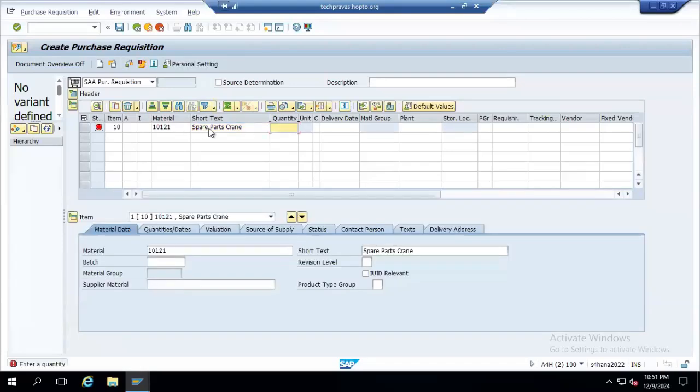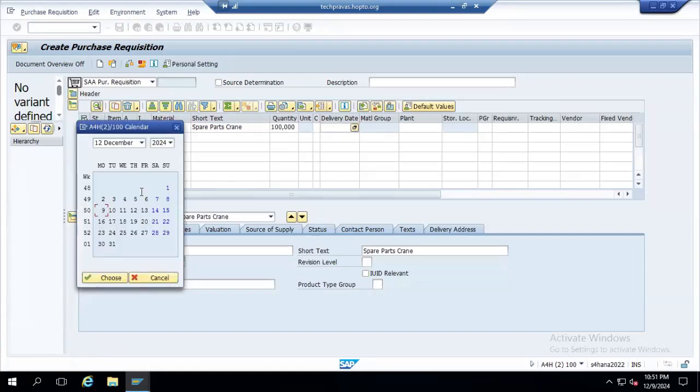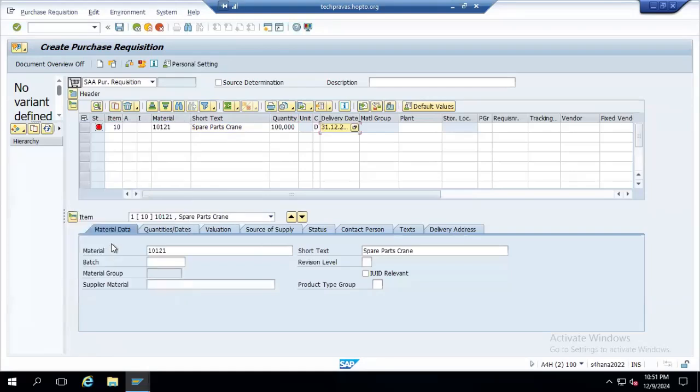Okay, so I put the material quantity, 100 quantity, delivery date. Whenever you are creating, you can also create the delivery date. So I'm putting a date and plant. There are some deliveries maintained in this, so that's why the system is saying no problem.